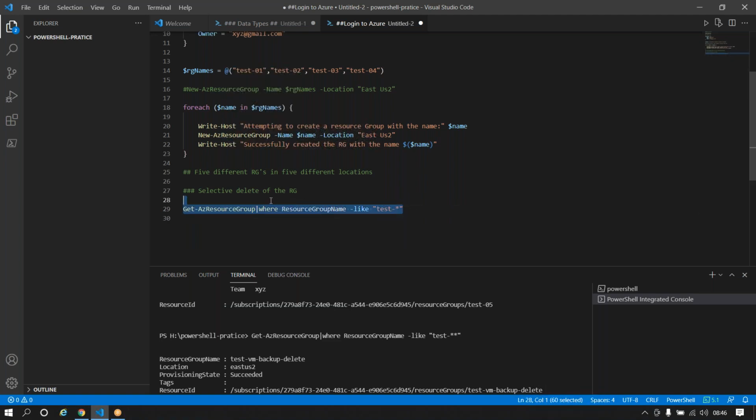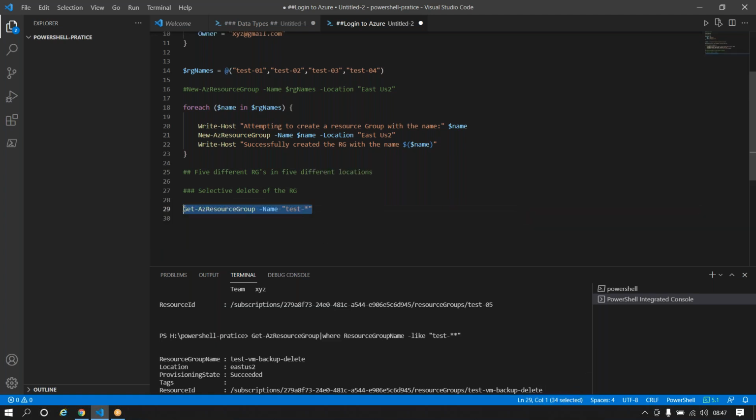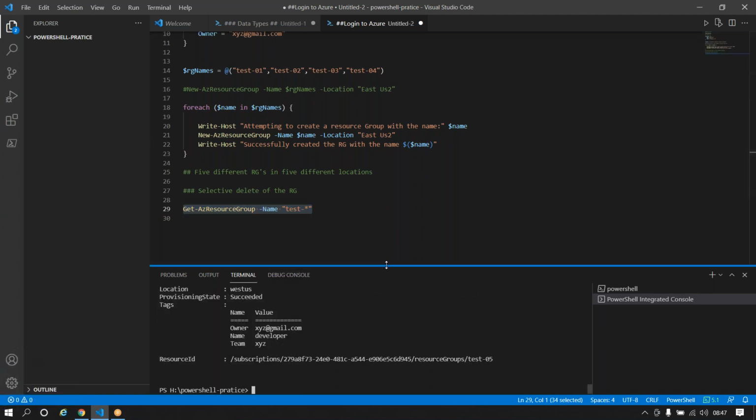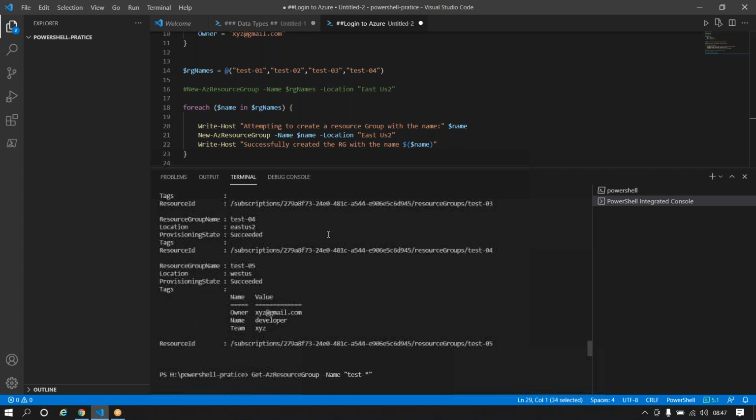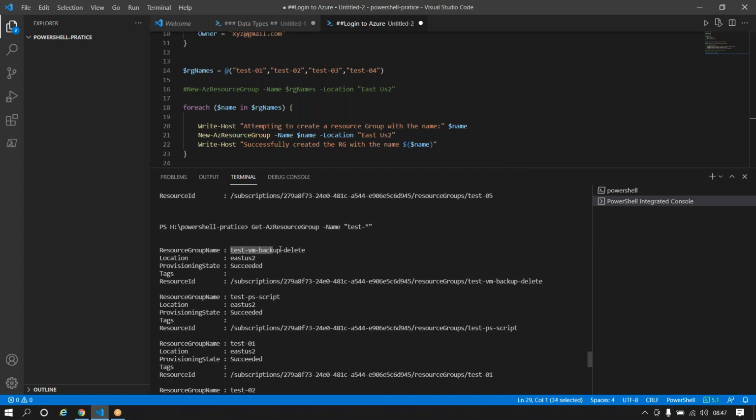So this is called, guys, filtration. I can do this, or I can also do where name is, test hyphen star. Please go on mute, I'm getting some echo. Thank you. I can execute this and I'll get the same output here. So test hyphen something. But this is a resource group that I want to retain. This is also a resource group that I want to retain.